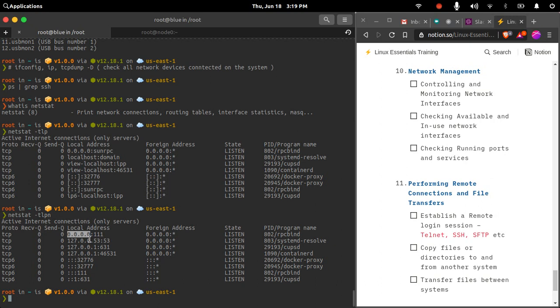So 0.0.0.0 means all the network interface cards, not any one in specific. So it will be listening on all of them on port 111. So 111 is the port number basically, which is associated with the RPC bind service. Every service or every program will have its own dedicated port, and that port is already defined by default. So it is standard for most of the services.